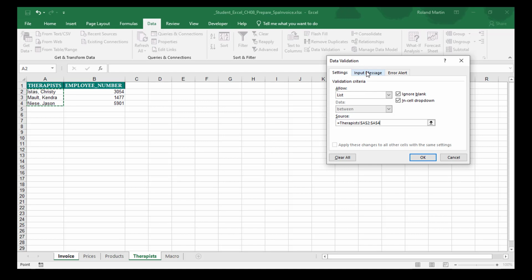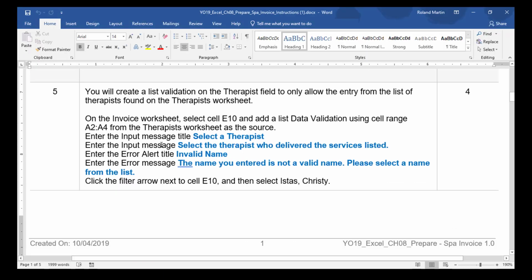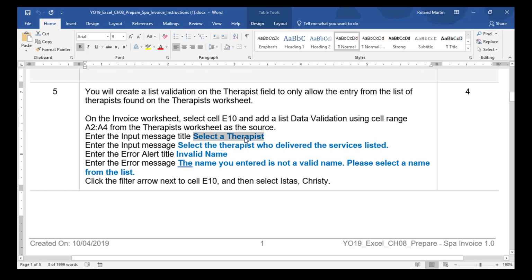Now that I've got my validation criteria set, I want to give it an input message so that when you hover on the cell or click on the cell, you'll be prompted with a message. And that information was given to us. So we're going to put an input message title, Select a Therapist, then we're going to enter the actual input message itself, Select therapist who delivered the service listed. So just copy this information, then on the third tab, the error one, we're going to do Invalid Name as the title for our alert, and the message is: The name you entered is not valid. Please select a name from the list. So let's put this information in there now.